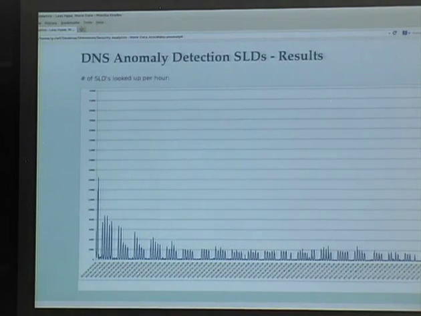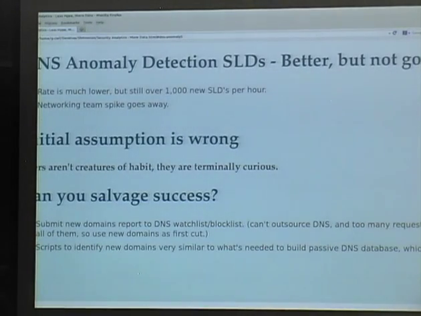It's better, but still, that bottom line is 2,000 new domains an hour, and it's still at about 1,500 to 1,000 new domains every hour for SLDs. That's still too many. So this just doesn't do what you'd need it to. It's too full of false positives. It is, again, identifying compromised or malicious domains, but you can't investigate those. There's too many. So can you get something useful out of this despite all that?